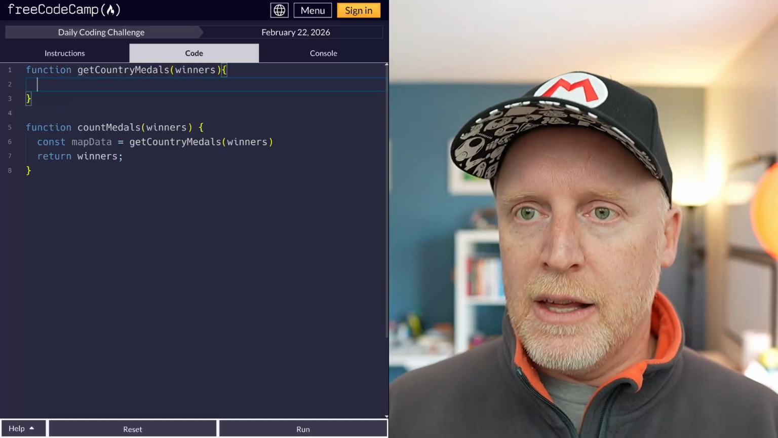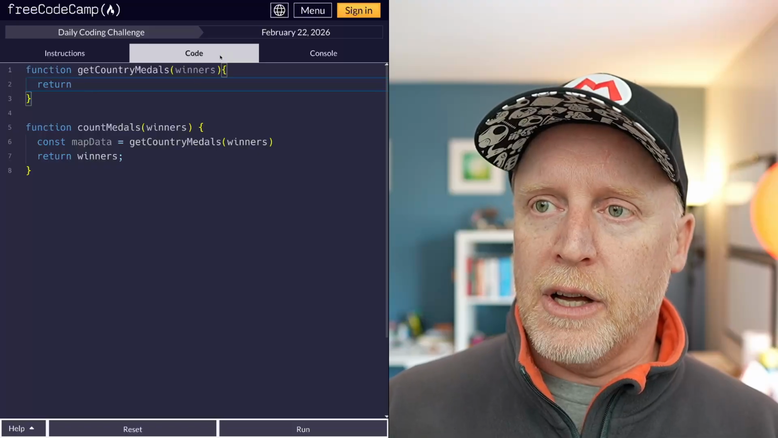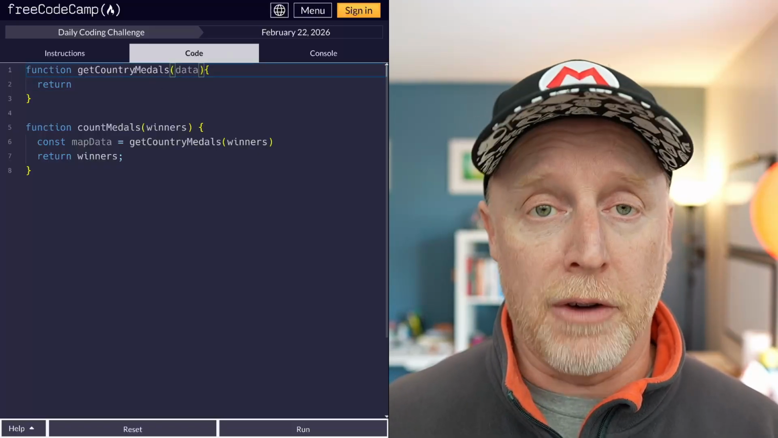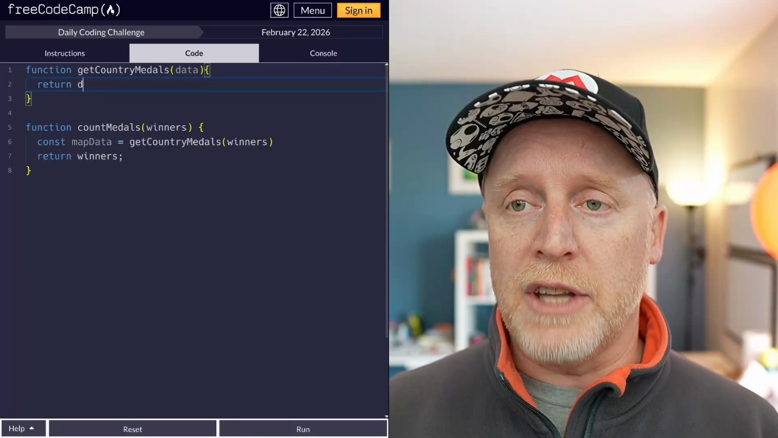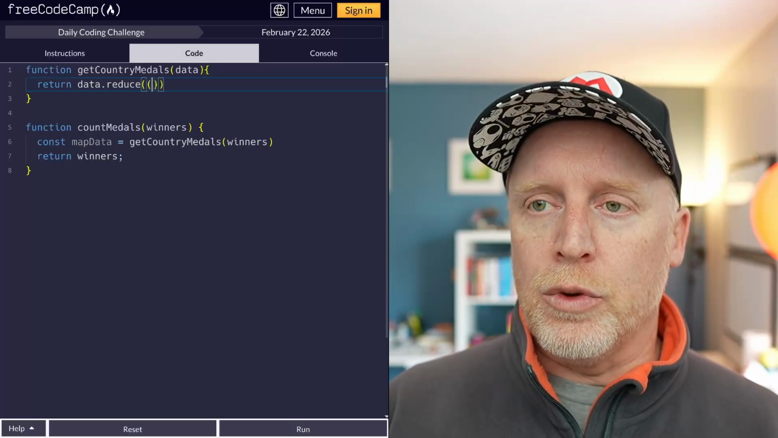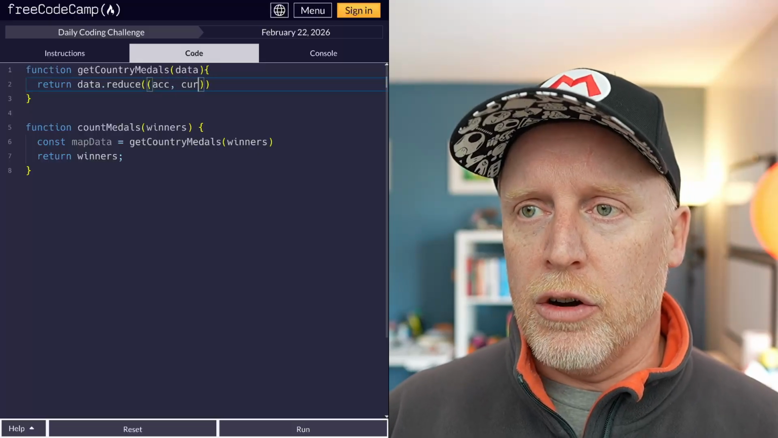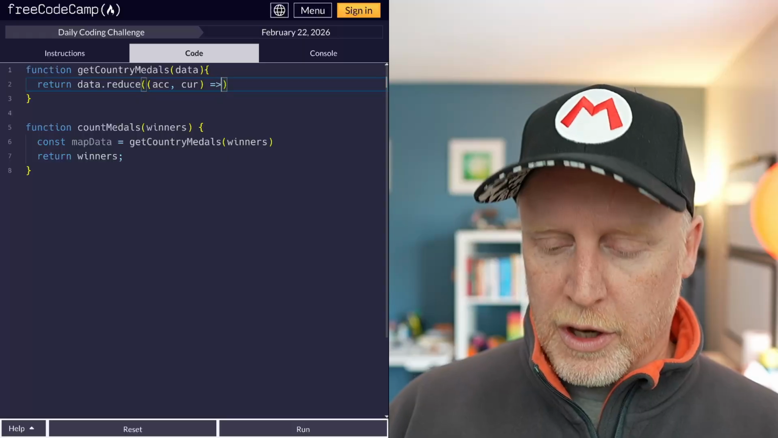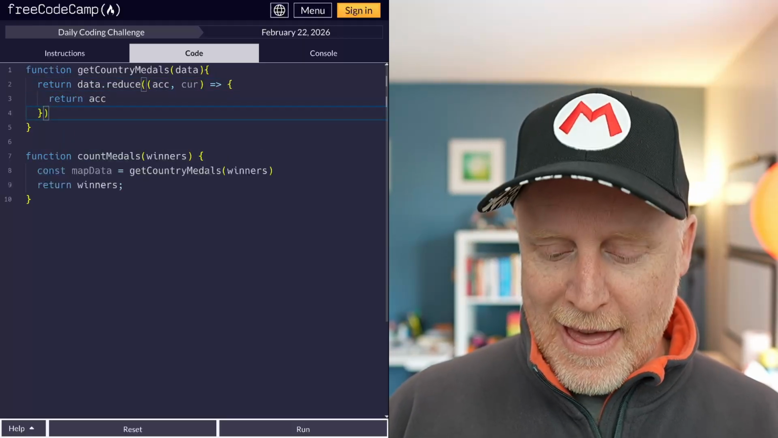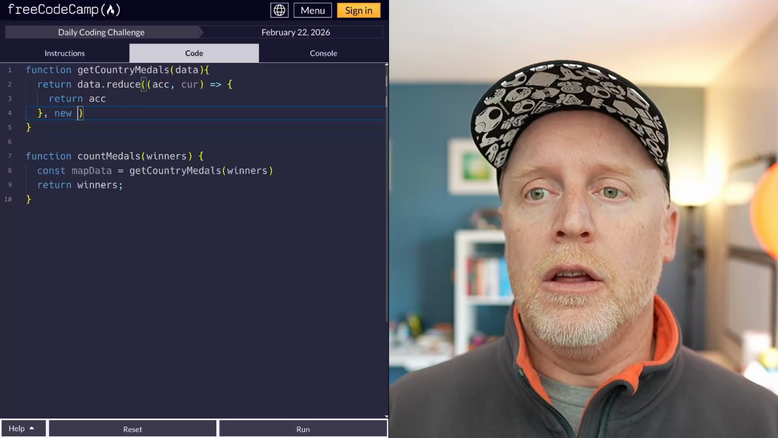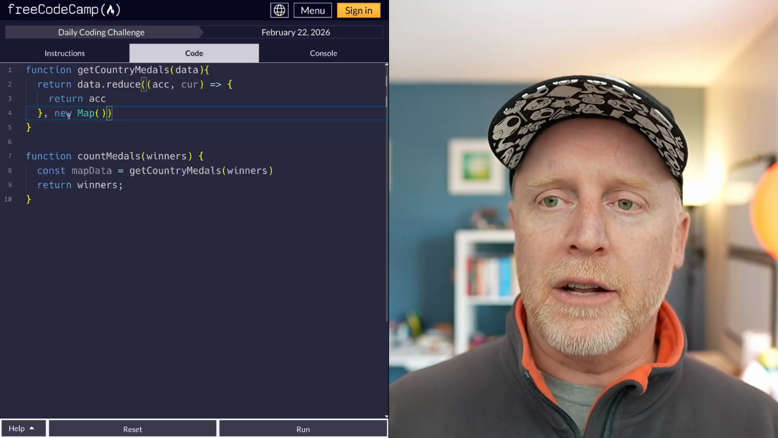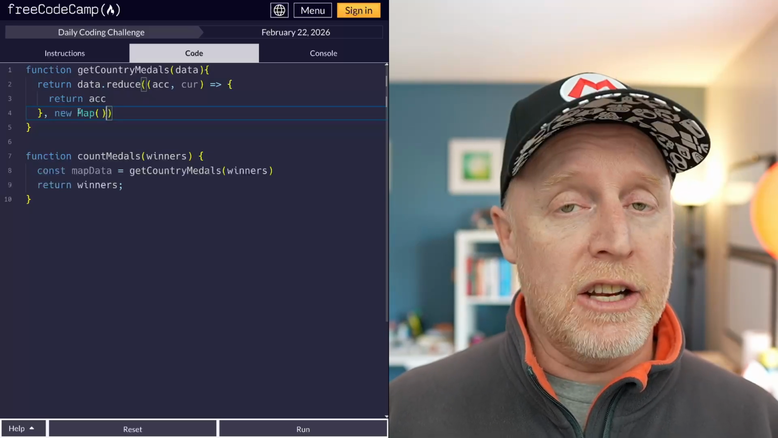Okay. Now, right here, we return not winners. Let's change this to data, right? Because winners doesn't mean anything inside of this function. Let's change it to data and data dot reduce like this, which means that we have acc and current, the accumulator and the current. We're going to return the accumulator every single time and set our initial data to new Map. You've probably never used Map this way before, but you absolutely can. You can have any initial value you want.